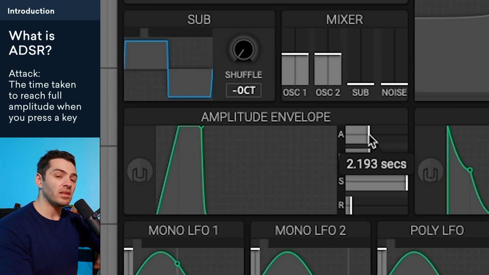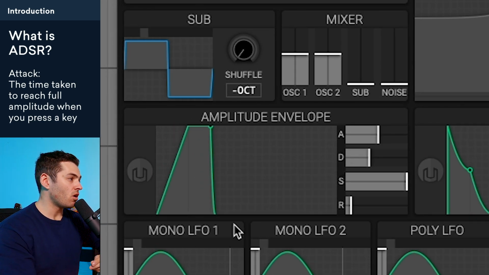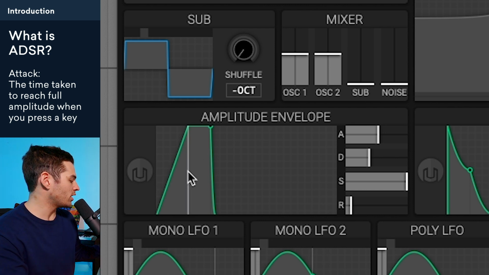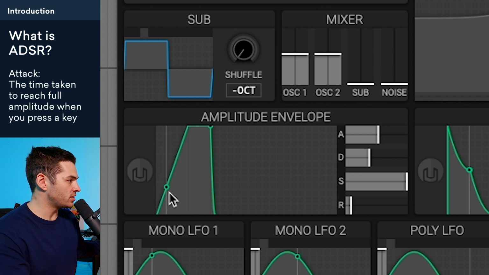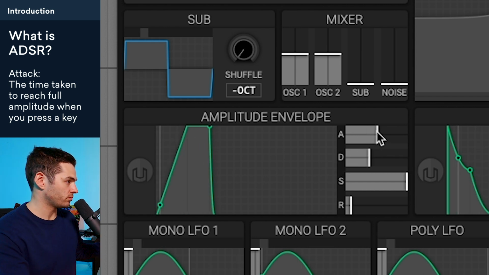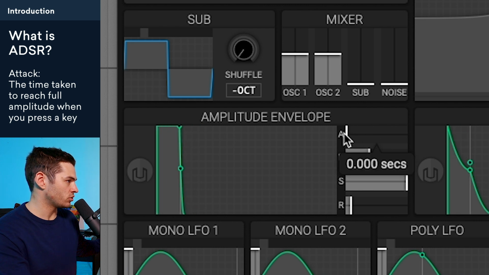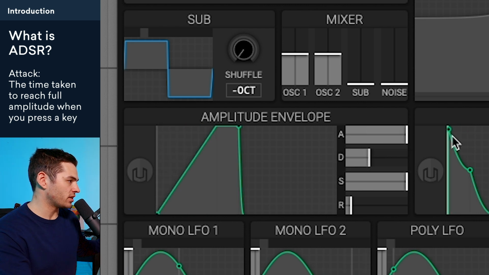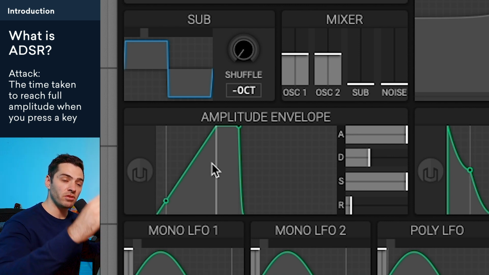So I have Helm loaded up, and Helm's great because you can actually see the ADSR envelope visually, and you can see this little dot travel along. So let's explore that. The first parameter is A, and that stands for attack, remember? That's how long it takes for the envelope to reach its full amplitude. So I'm going to play a chord, and you can see that dot going up and up and up. And right now it takes however many seconds to reach the full amplitude. So I can put it to short, so it happens instantly, or I can put it to like 16 seconds, and it's going to take that long to reach the full amplitude.